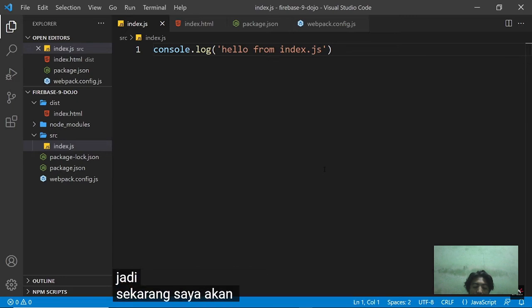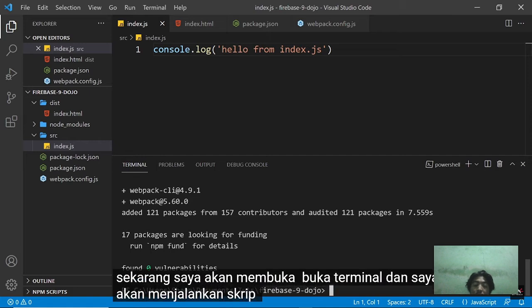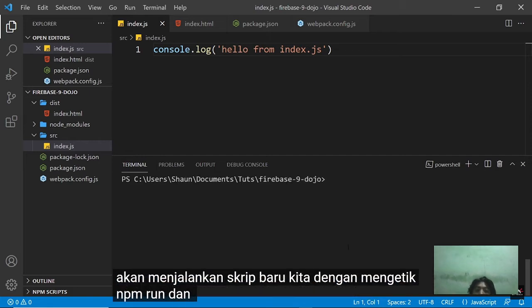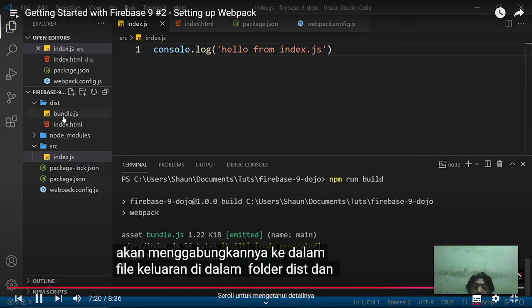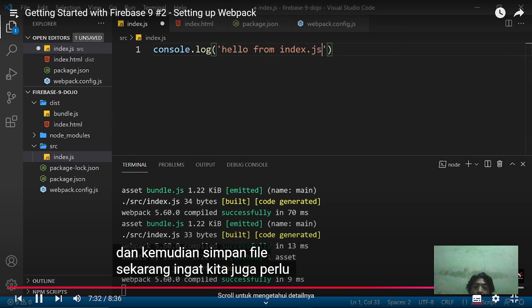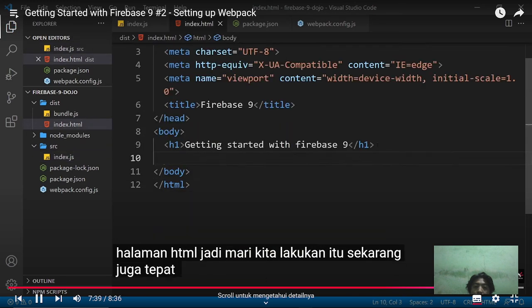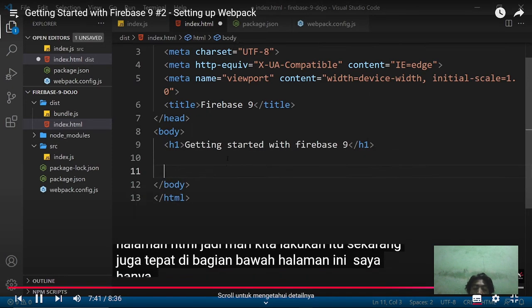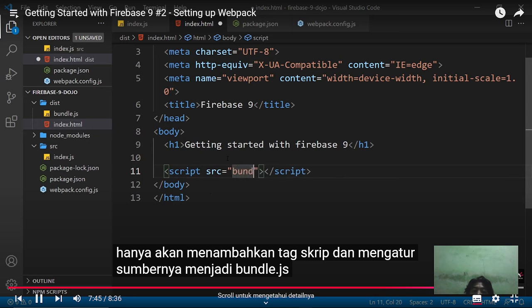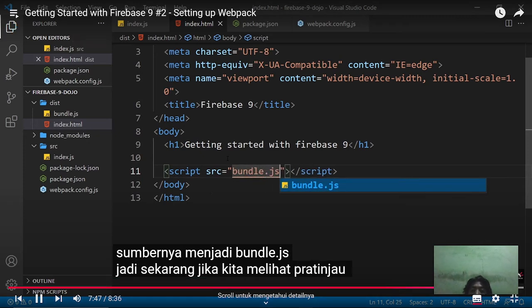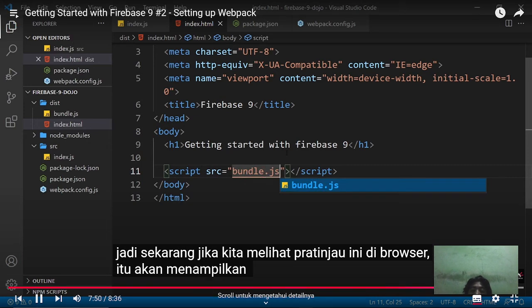So now I'll open up a terminal, and I'm going to run our new script by typing npm run and then the name of the script, which is build. Now remember, we also need to link to the bundle file. So right at the bottom of this page, I'm just going to add a script tag and set the source to be bundle.js. So now if we preview this in a browser, it should show the message in the console, right?